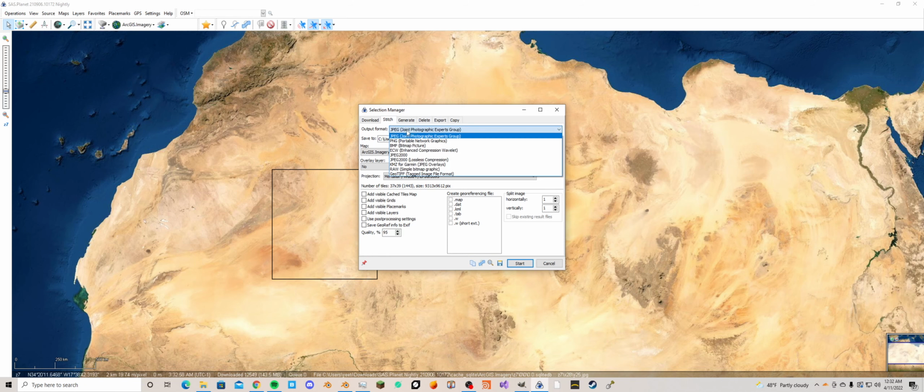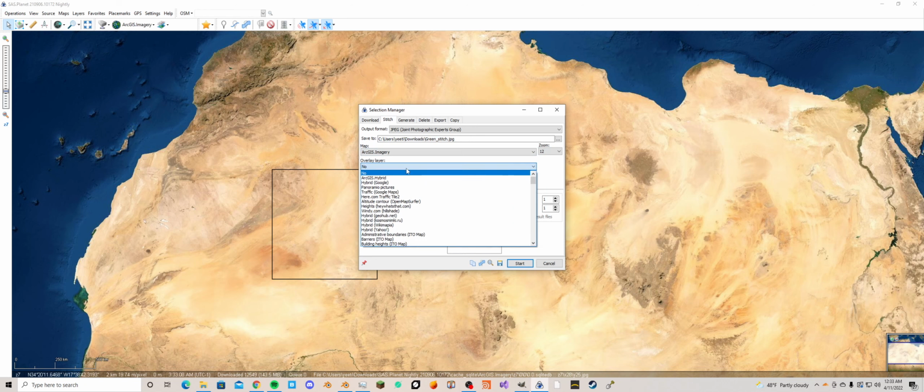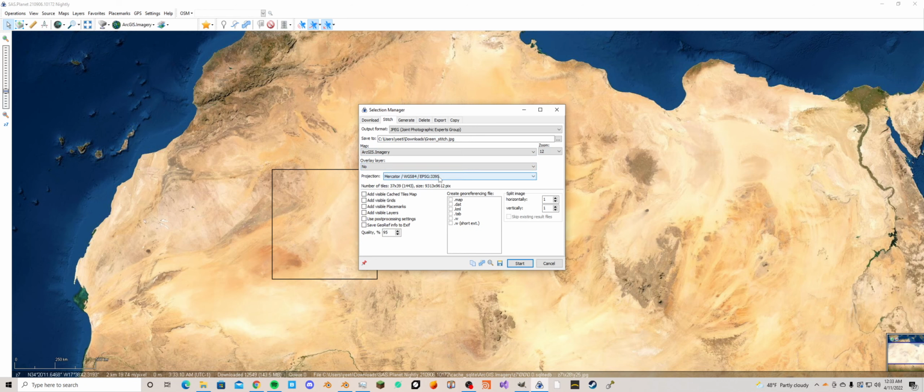You can choose the output, JPEG, PNG, BMP, whatever you need. No overlay layer, that's good, although you could experiment with that. Never really needed it. And the projection, this Mercator WGS84, that's the one that I generally use. It's usually the best for this sort of thing. Then press start, and it will stitch together for you and output to this file.